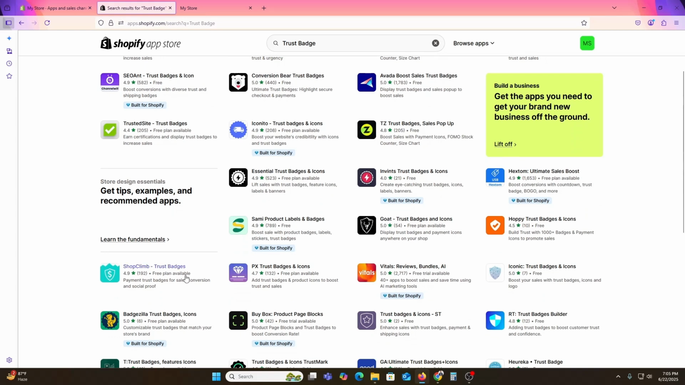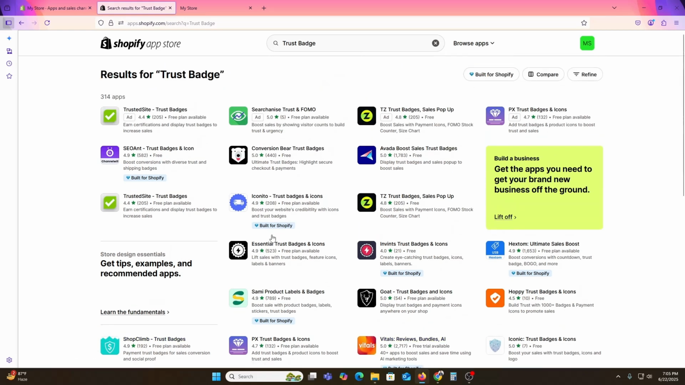So here we have a couple of things to use. All are free. As you can see, free plan available, then free plan, free, again free. So you can choose whatever you want. All are the same and all are really good.